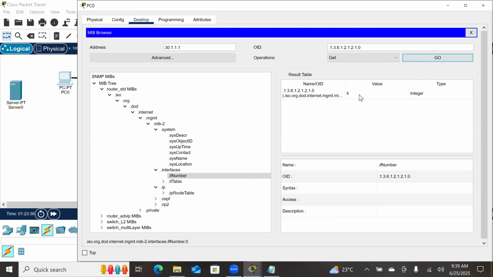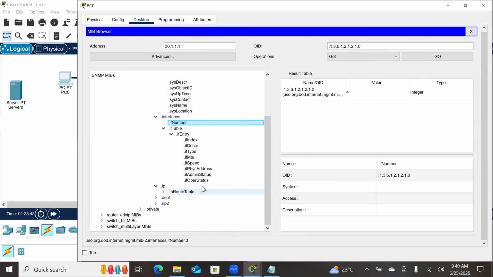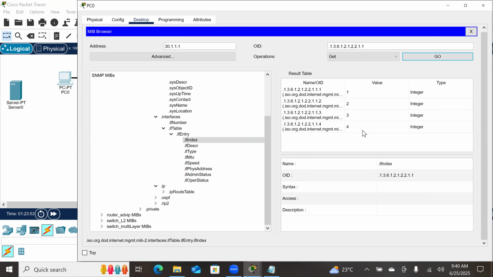How many interfaces does it have? 4 interfaces, including VLAN 1. Okay. Next, ifTable, if you open this one, you can see here the index of the 4 interfaces that we have. Okay, description, these are the 4 interfaces it has: GigabitEthernet 0/0, 0/1, 0/2, and VLAN 1. Okay, after that, what is the type? Copper gigabit ethernet.